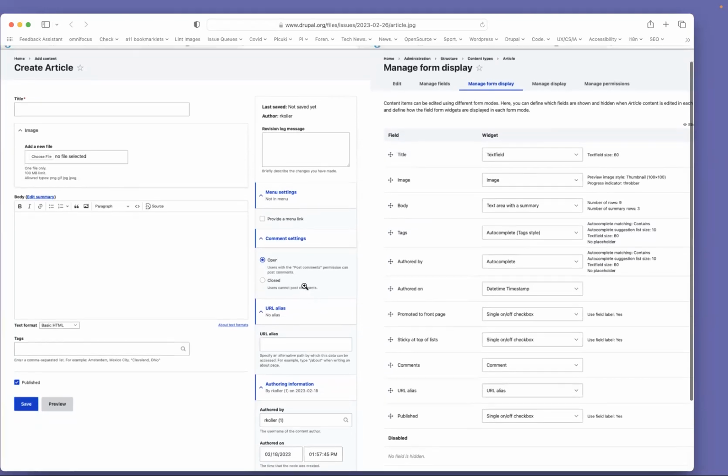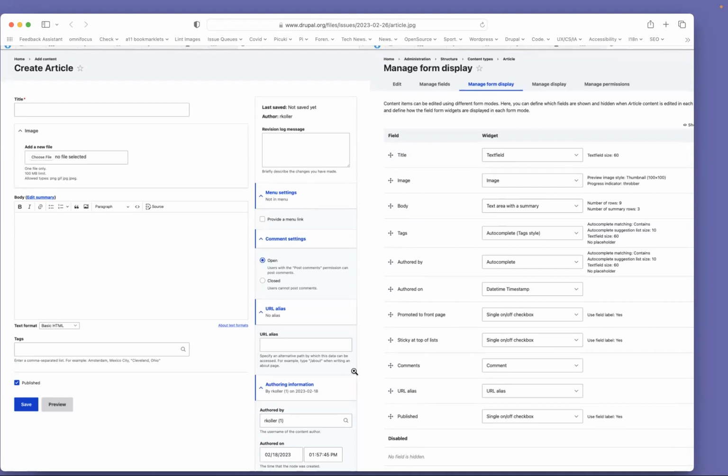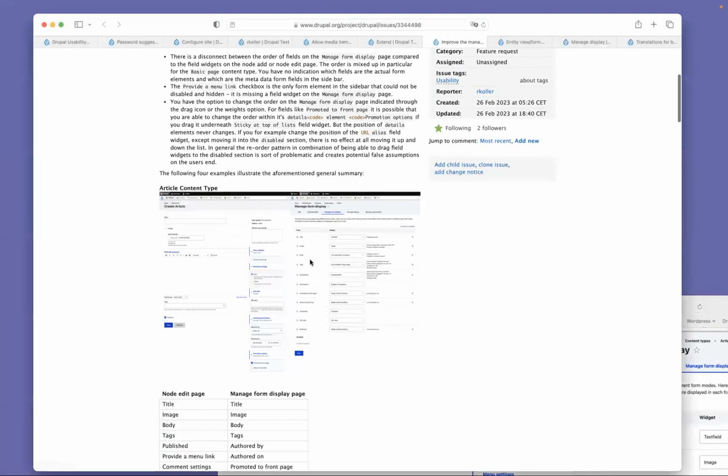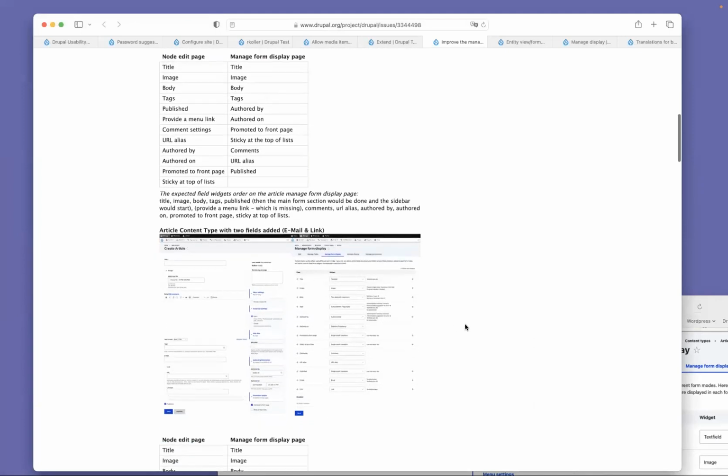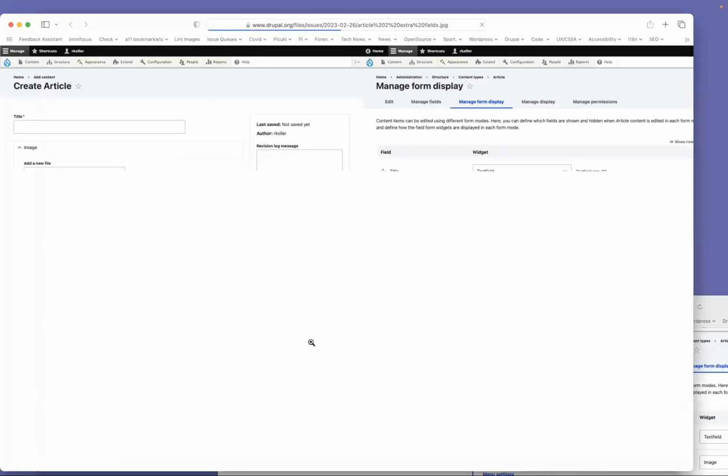And you also think it would be possible to hide certain sections in the sidebar, which is also not really possible. I've created tables with node edit pages and manage form display pages next to each other. And also, if you add two more extra fields, the order is again mixed up even more.